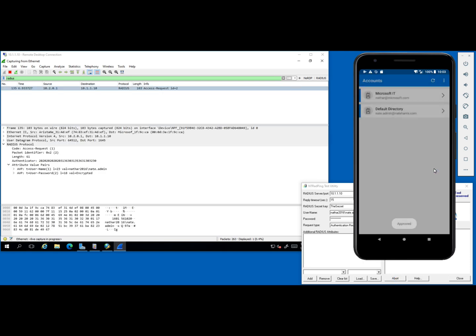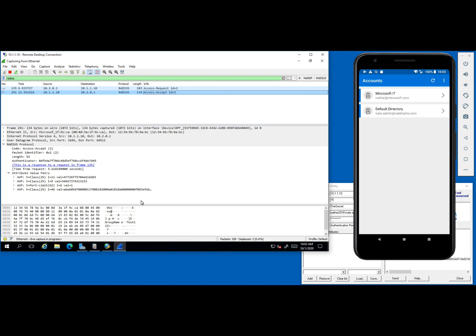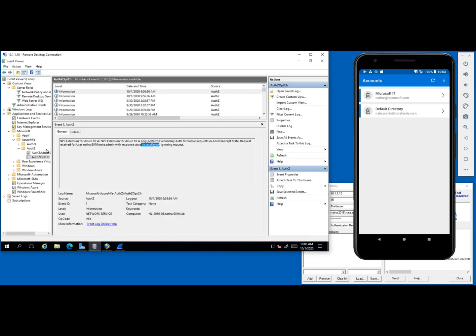Okay, so now we got the MFA prompt. You see an access accept has come back. Now, if I were to refresh my logs here, now when I look at the user request, access has been accepted for this user, response, and success, et cetera, et cetera. Now, when you're troubleshooting these things, you'll notice you have a correlation ID. The only time you have this is when you actually send the request to Azure. So in Azure, you can open up the sign-in logs and then use this correlation ID to find additional information.